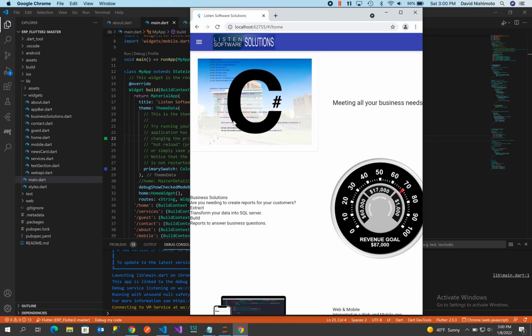One of the nice things about Flutter is that you can use it for game development. You can handle all kinds of different events, tap, swipe, and things like that.